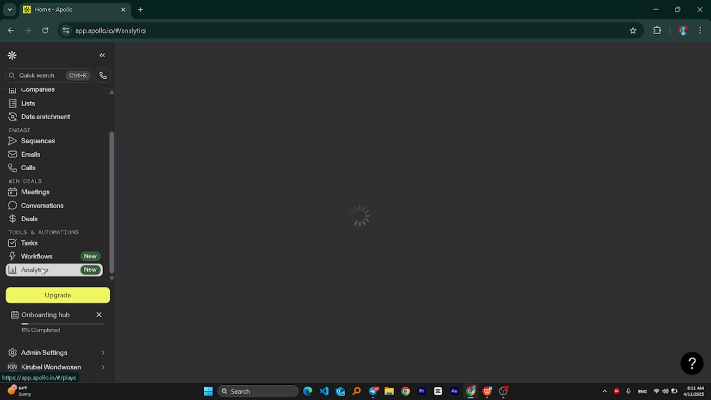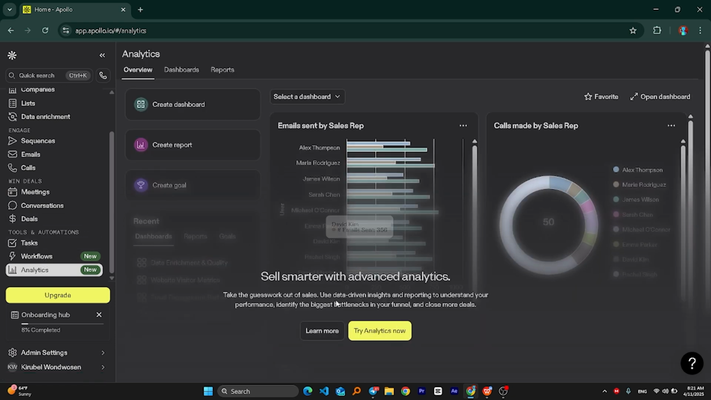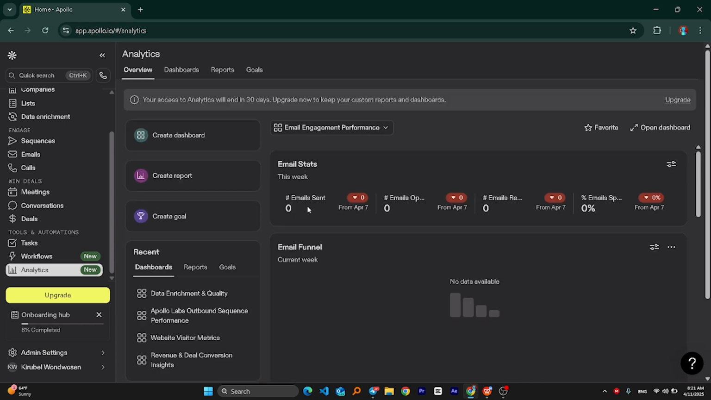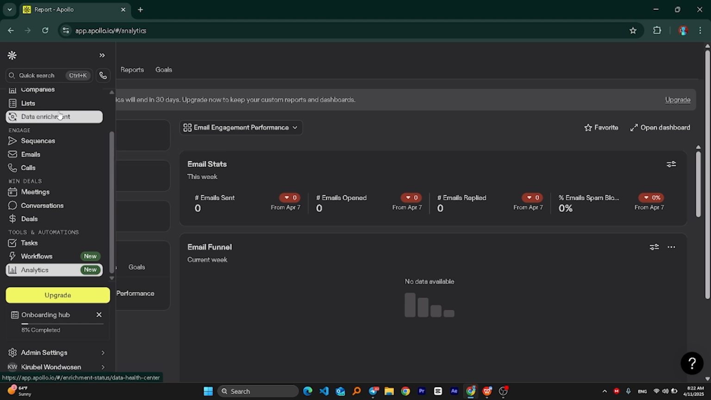Measure success in the Analytics tab. Track email open rates, call outcomes, and sequence performance. Customize reports to focus on key metrics like reply rates or meetings booked. Use these insights to refine your strategy and improve results over time.